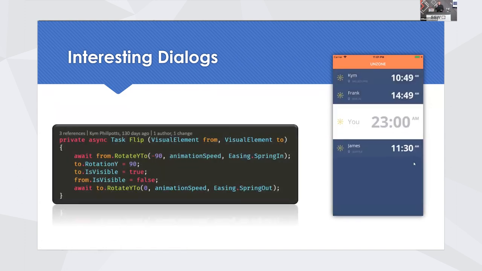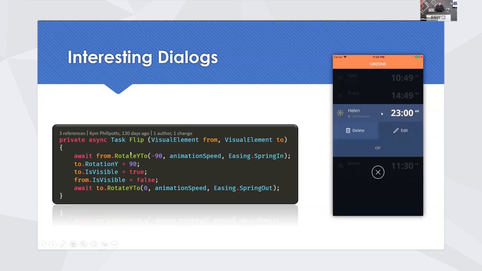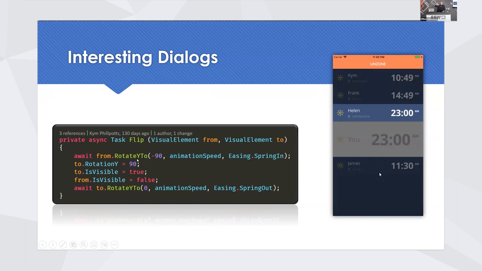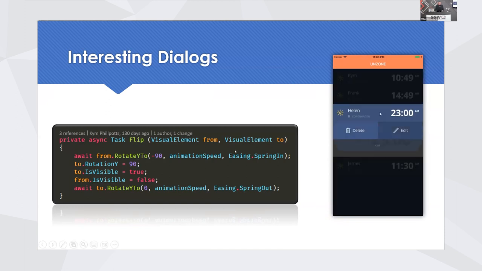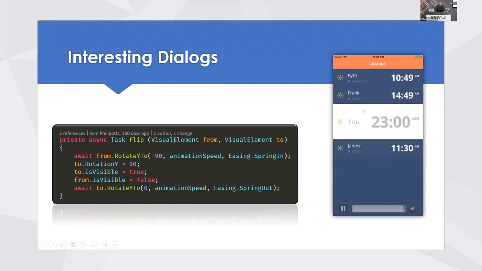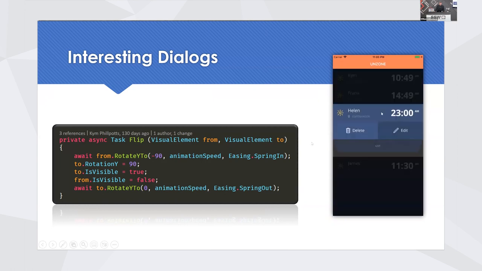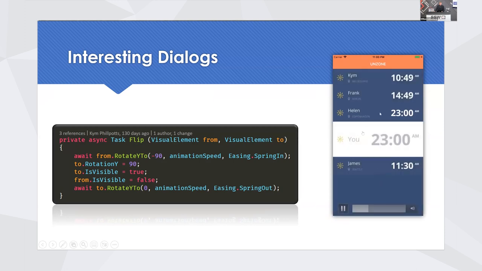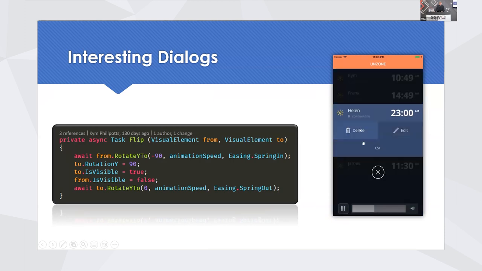And then there's also this part of this UI that does a nice little flip, right? A flip is again just a simple transformation. We grab a control that we're going from, a visual element from and to, and what we do is we rotate its Y. So we rotate it until it's at its side, and then we swap it out for a different view and then rotate that back around. And that gives this nice little flipping effect that we see. You watch when you click on one of these buttons, it calls the flip and just flips it around.